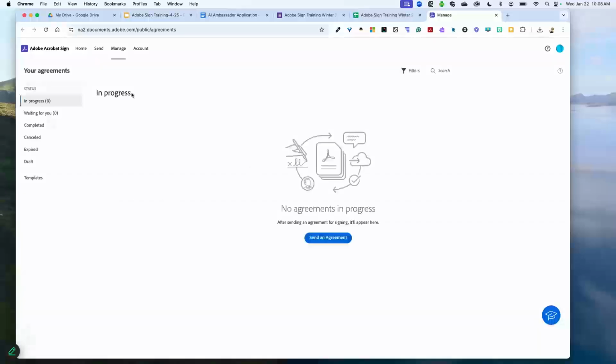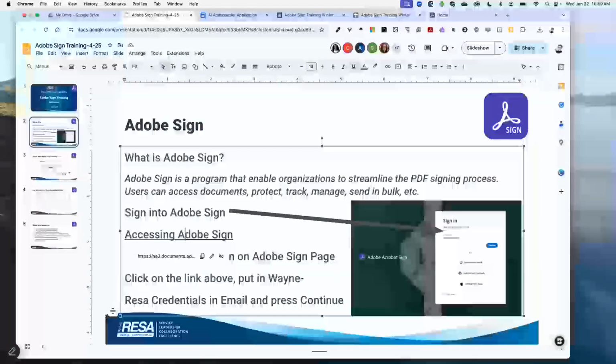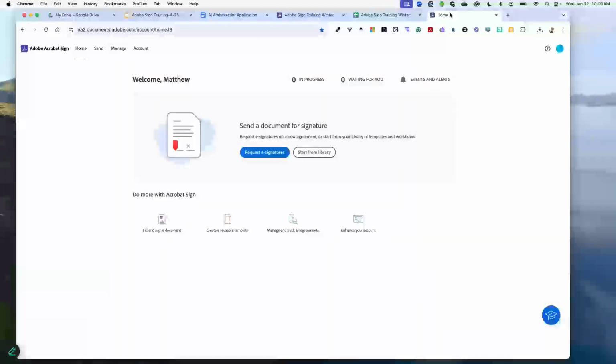So I'm gonna click on Adobe Acrobat Sign. Again, if you wanted to be able to do that, you can click inside the presentation right here, or you can also just go to Google and type in Adobe Acrobat Sign. It's not as simple as Google, where it's docs.google.com and slides.google.com. It's not that simple, but a quick Google search will be able to get you there.